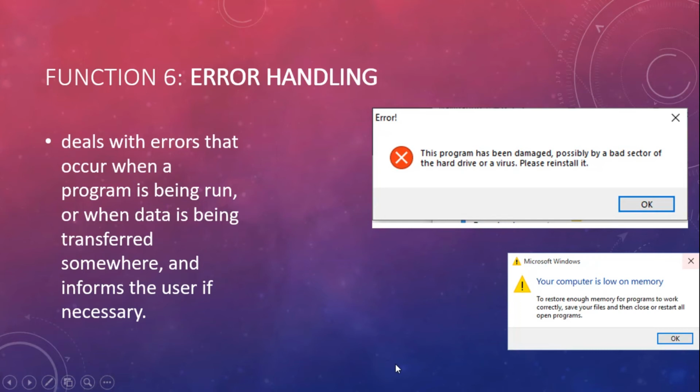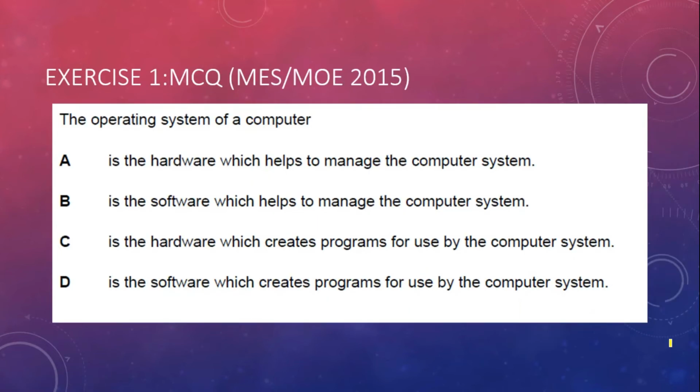We're going to look at a few exercises from past exam papers now. The first question is an MCQ question from the Ministry of Education and Mauritius Examination Syndicate in the year 2015. It starts with: the operating system of a computer. You're given 4 options here. A: is the hardware which helps to manage the computer system. B: is a software which helps to manage the computer system. C: is a hardware which creates programs for use by the computer system. D: is a software which creates programs for the use of the computer system.